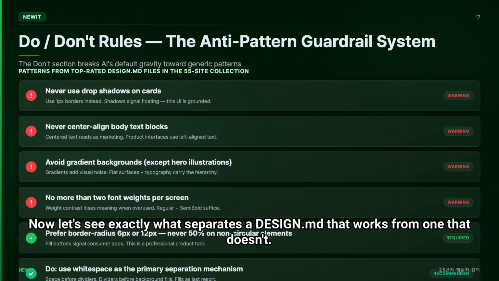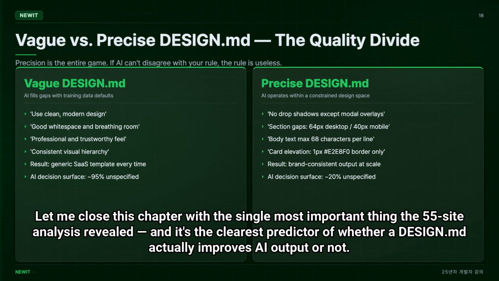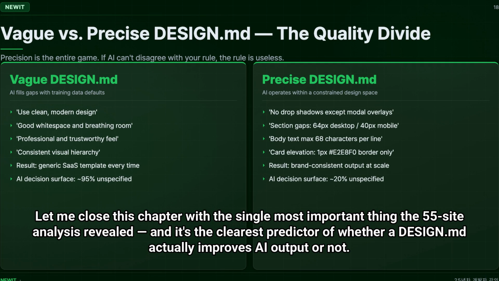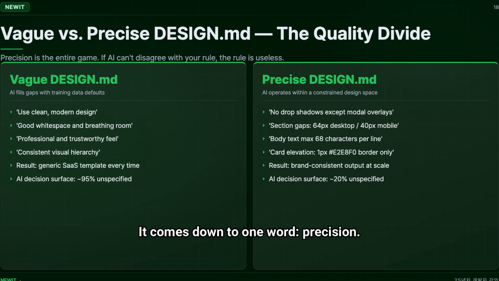Now let's see exactly what separates a DESIGN.md that works from one that doesn't. Let me close this chapter with the single most important thing the 55-site analysis revealed. It's the clearest predictor of whether a DESIGN.md actually improves AI output or not. It comes down to one word: precision. A vague DESIGN.md produces vague UI.